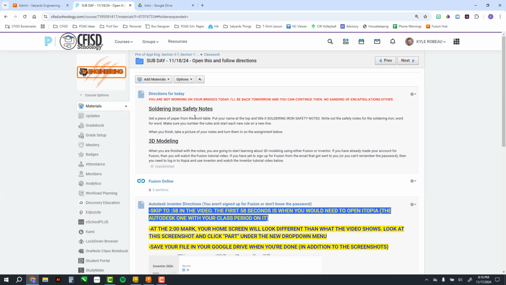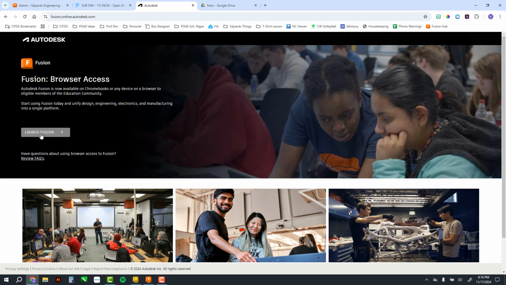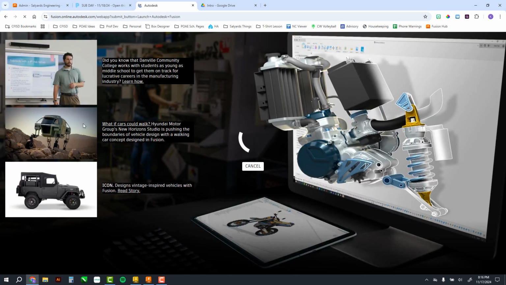In Schoology, okay, so you're here, today's stuff. There's a link right here for Fusion Online, okay? So when you go to this, you click this, you can click continue to go faster. This is the login that you have to, so you'll click right here, launch Fusion. So Fusion is not on Itopia, so you're not going to Itopia for this. You're going to Fusion Online, okay?